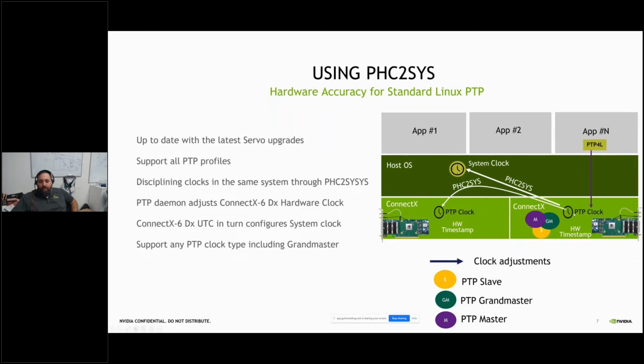So actually, this is a nice way to scale up and to deliver time synchronization to any software entity, because theoretically this application here could also run a PHC to sys if it's running on a VM.